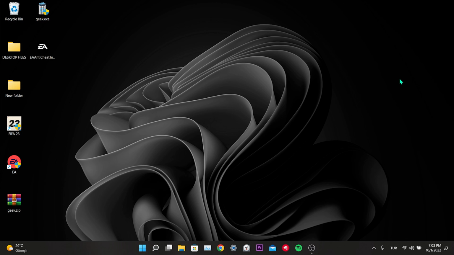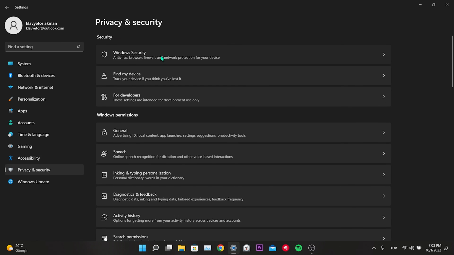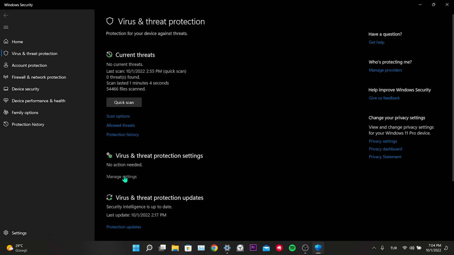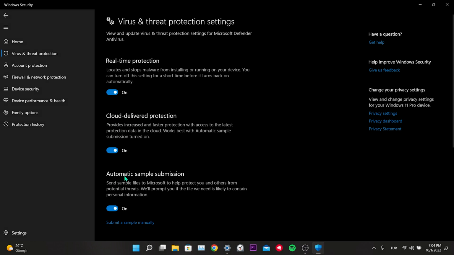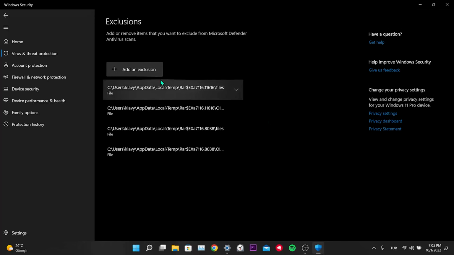Our sixth solution is to add FIFA 23 as an exclusion. To do this, we come to the search section and enter Settings. Then click on Privacy and Security. Click on Windows Security. We enter Virus and Threat Protection. Then we click on Manage Settings. After doing this, we click on Add or Remove Exclusions. Click on Add an Exclusion.